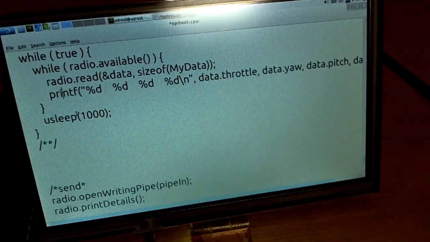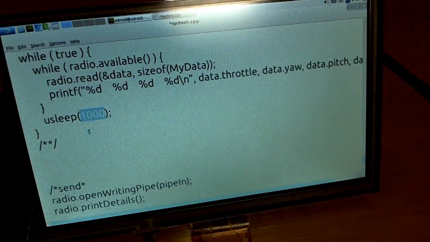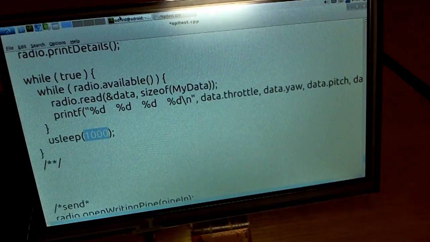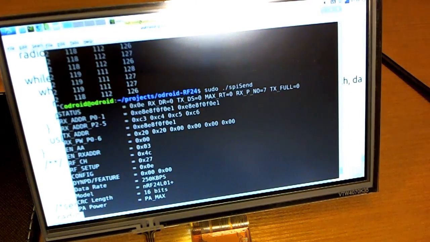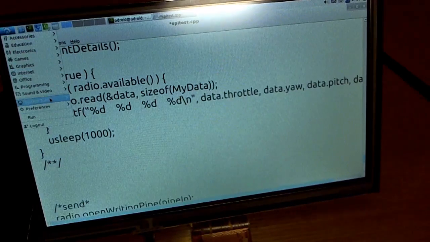I found that because this CPU is a lot faster than the regular Arduino Pro Mini or whatever that I've been using so far, I put this in here, otherwise it wastes a lot of CPU time. In fact, let's just run this. Oh, we're already running one, okay. Let's see.